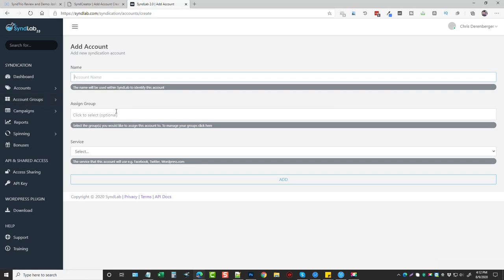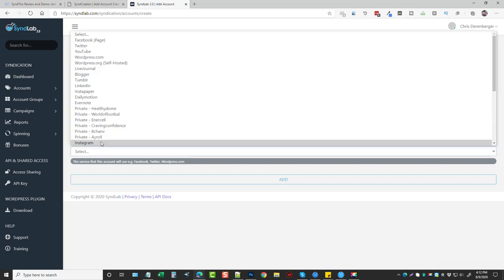This way you can organize all of the accounts you create or add, so you know exactly where you're syndicating all of your content to, for yourself, for different projects, or even for different clients. Now once you do that, you're going to select the account that you want to add.